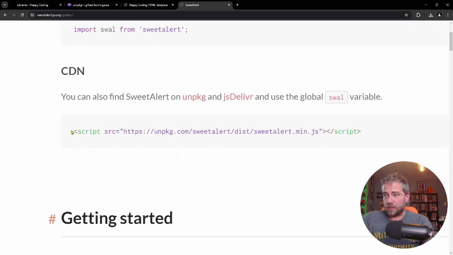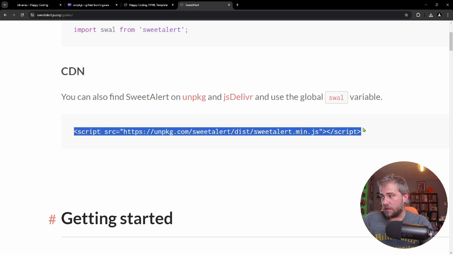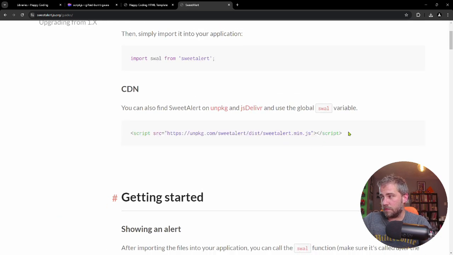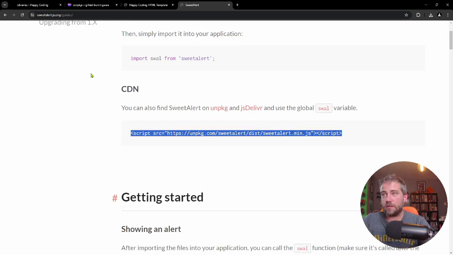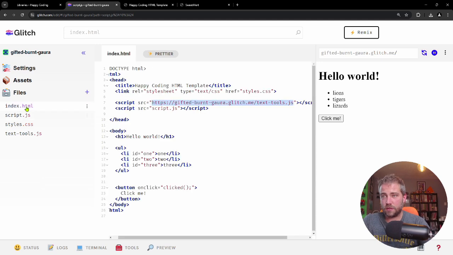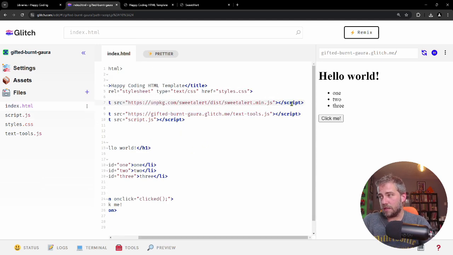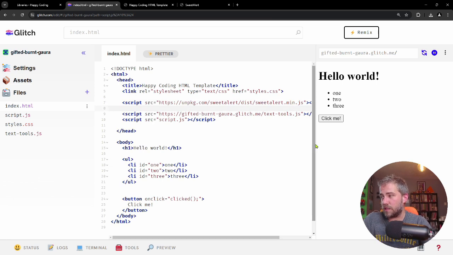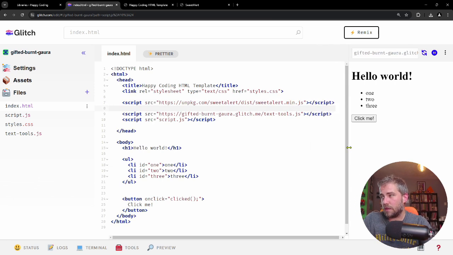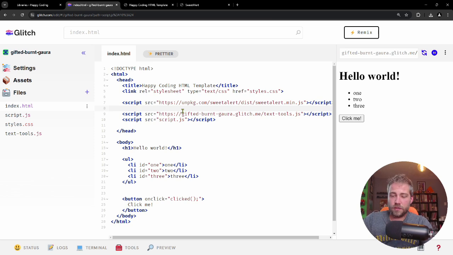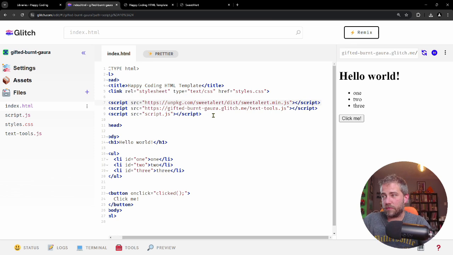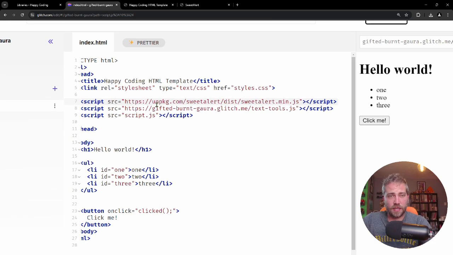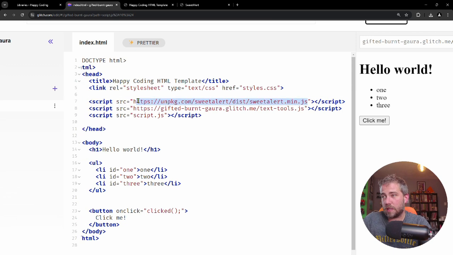If I load this whole thing into my page, let me copy that into my HTML. If I go back here into my index.html, I'm going to load it here. The order is important, I should mention, so I'm going to load it first. Now I have this line of code in my index.html file, and it's loading a JavaScript file, just like I was loading my own JavaScript file. I can even go to this in my browser.